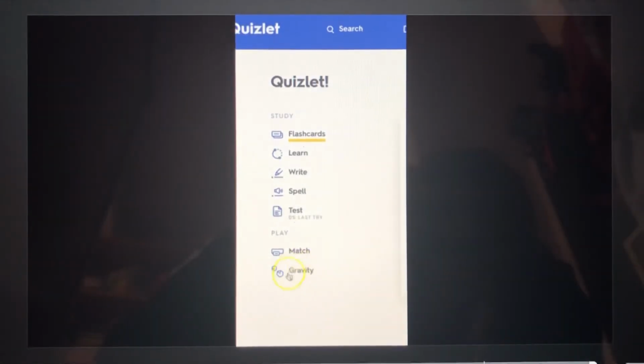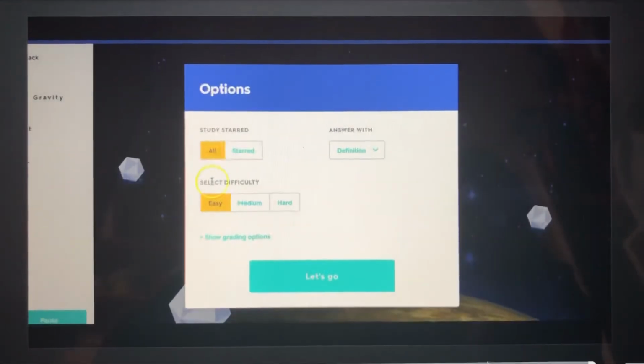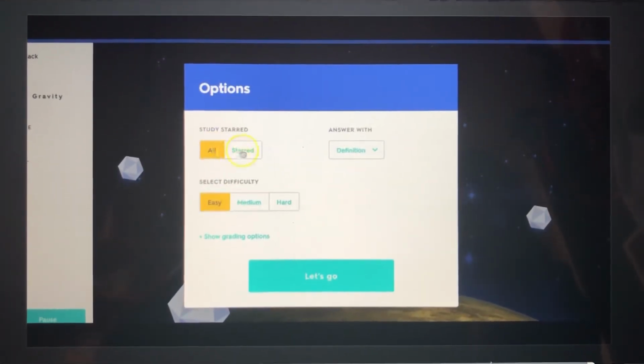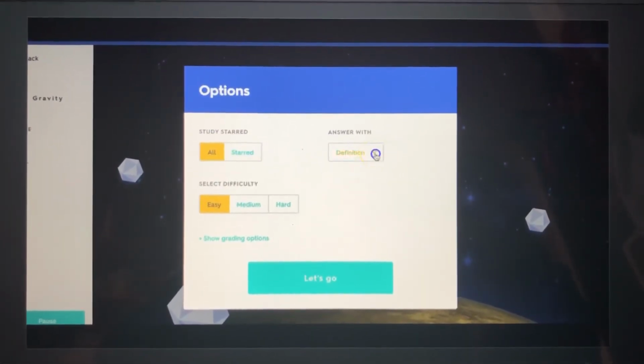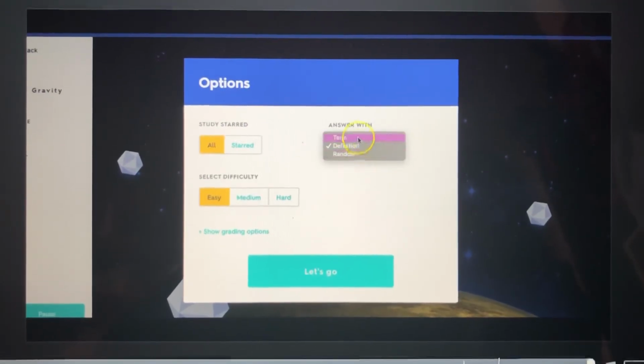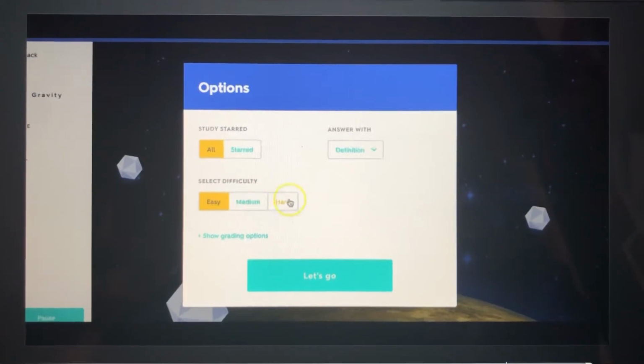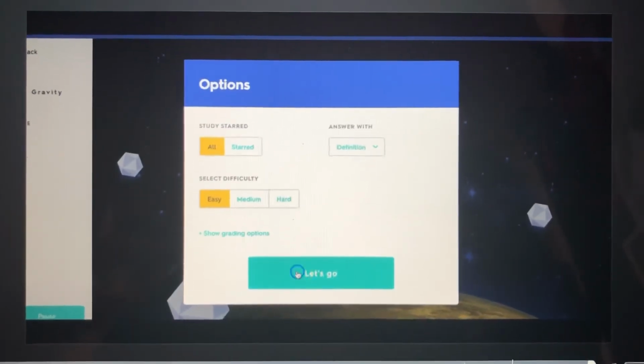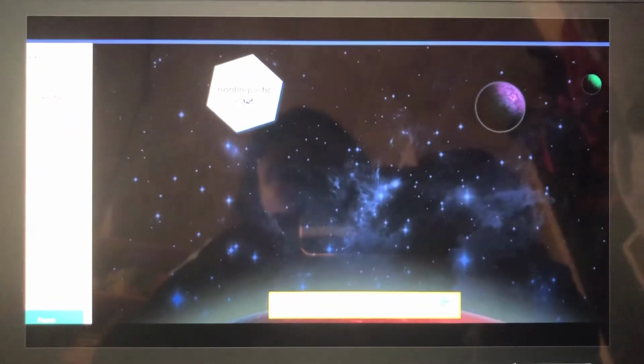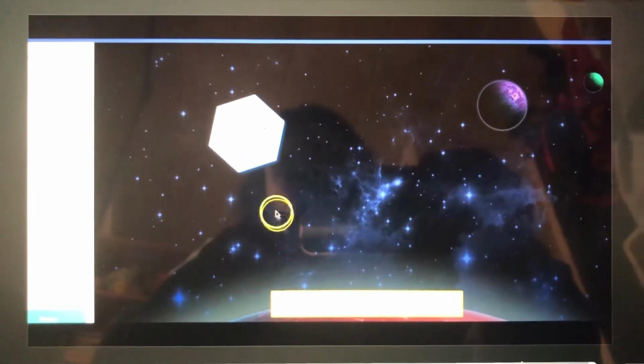Last but not least, we have our Gravity game. Here, it'll give you options to study all of them or the starred ones. You can answer with the definition, random, or the term, and you can select the difficulty, easy, medium, or hard. Here, you have to type your answer as it comes down.